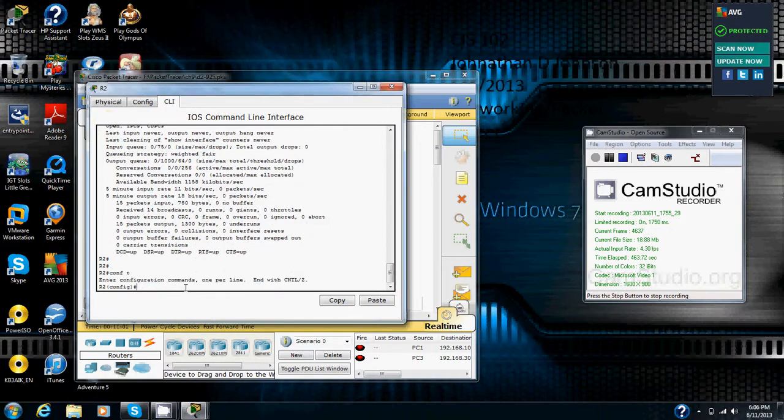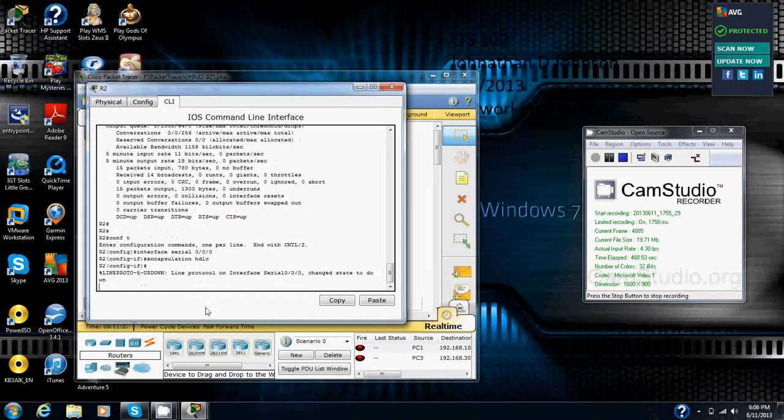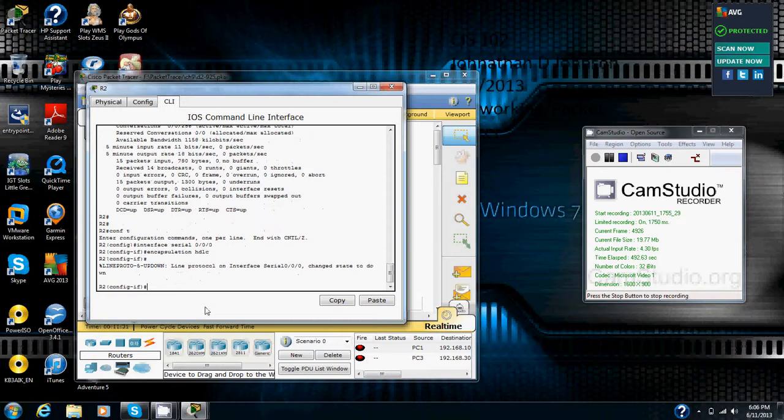We're going to go conf t. We're going to type in interface serial 0/0/0, enter, encapsulation HDLC, enter. And now the line protocol is back down, changed state back to down because it's not connected. So we did that one.